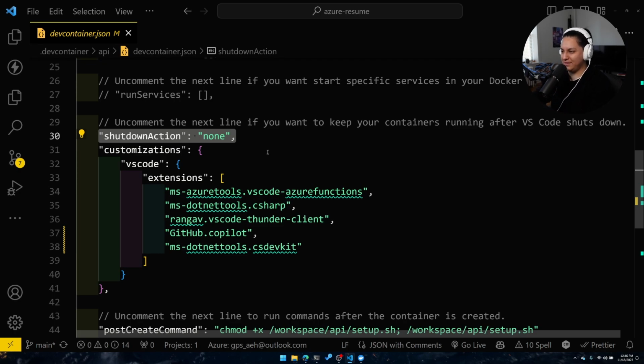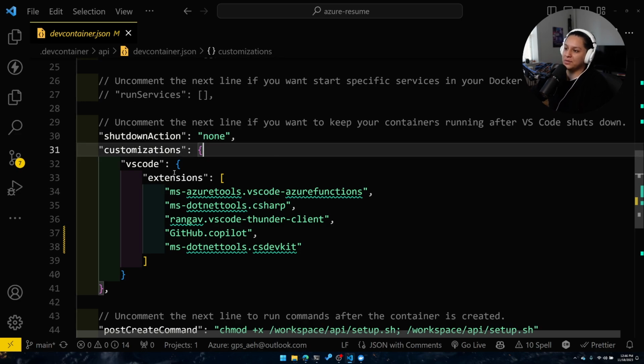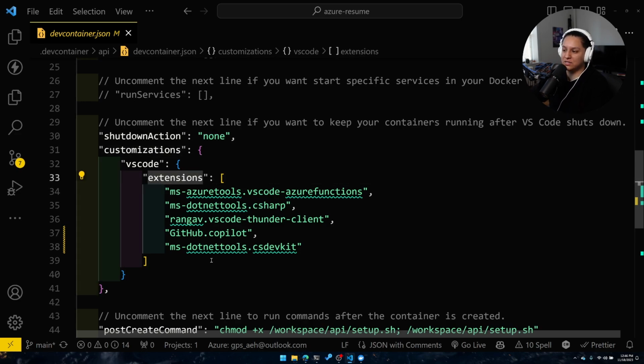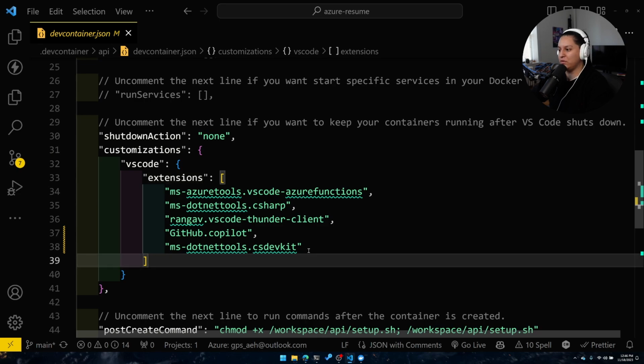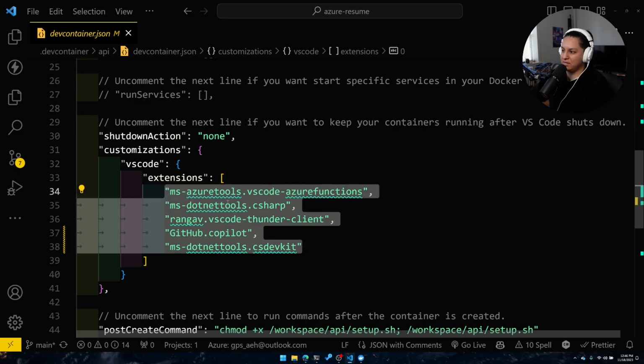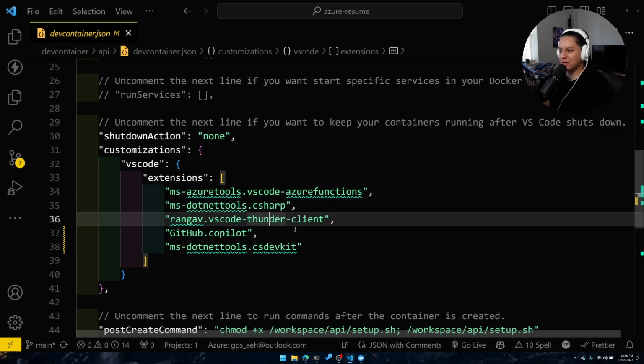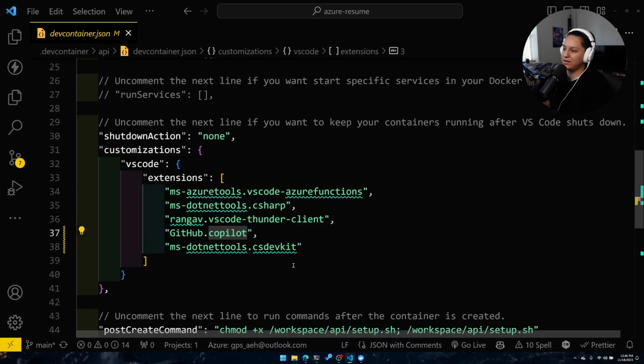But again, we'll talk about them in the Docker Compose, okay? And then customization. Here I have a list of extensions that I feel are important for the API. You can see I had Azure Functions, C#, Thunder Client, which is that API request tool that I showed you. I have Copilot because I use Copilot and everything, and the CS Dev Kit.